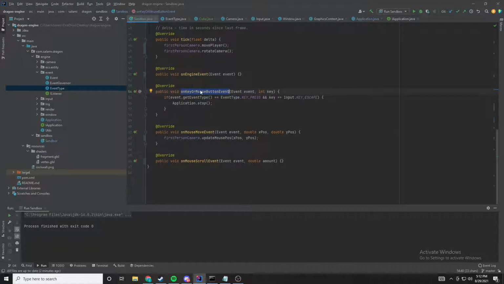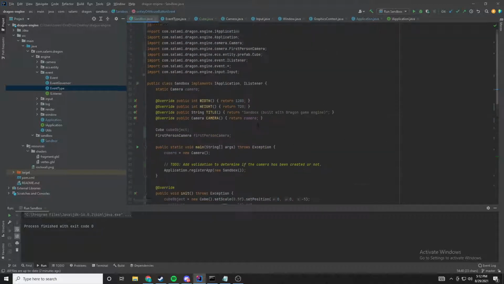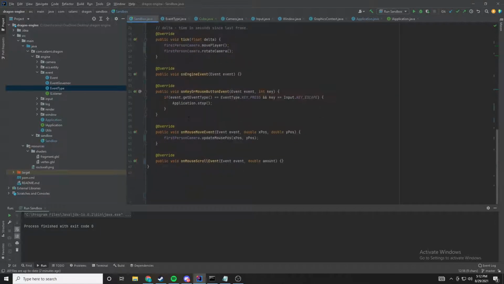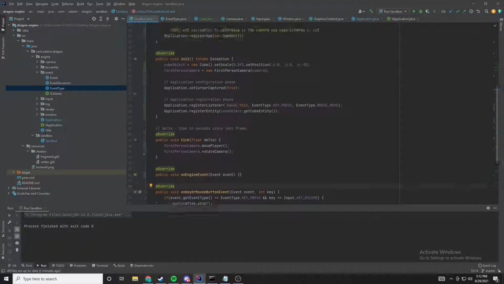I'm kind of going in circles here, but the point is there are a bunch of events that fire off in the lifetime of the app, and you can hook into it using the IListener interface and these functions. That's it. That's the event system.